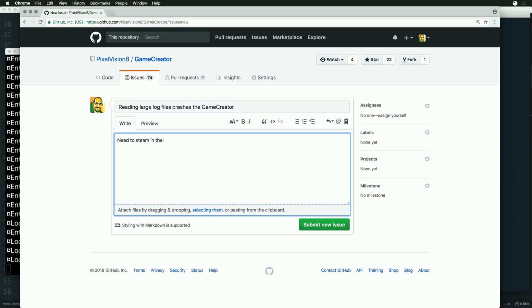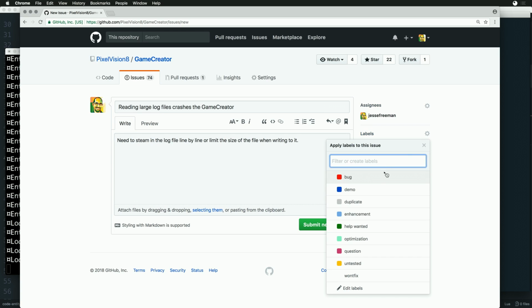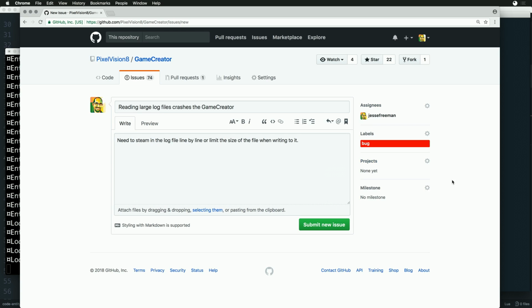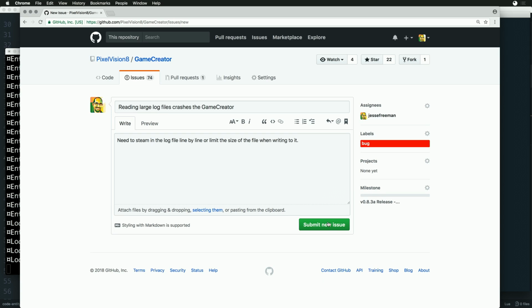Need to stream in the log file line by line or limit the size of the file when writing to it. I'm going to put that in the tool refinement. I don't want to fix that. I'm not going to have time to fix that before the next release.